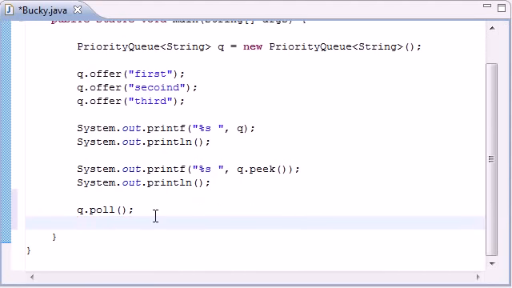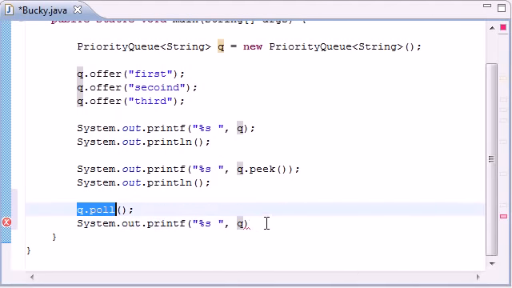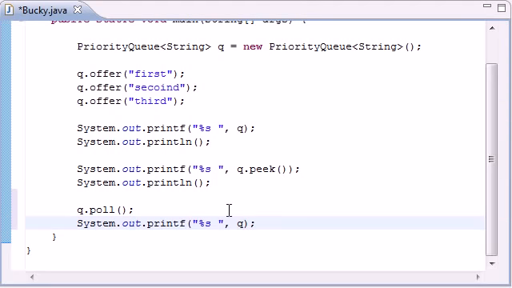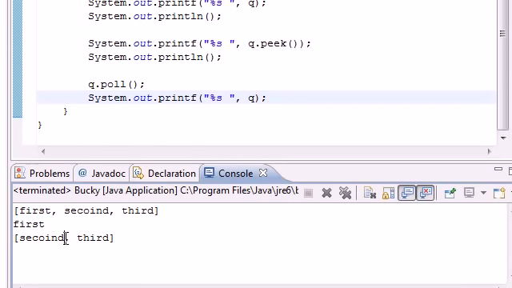Now let's put System.out.printf, and for the format, print out a string variable, and might as well just print out our entire queue again. Now that we removed the element with the highest priority, our queue should only have 2 elements in it, since it originally had 3 but we removed one. Let's run this, and now you see it removed first, so now second and third are the only elements in our queue. So that's the basics of what a queue is and how to use a couple more common methods on it.